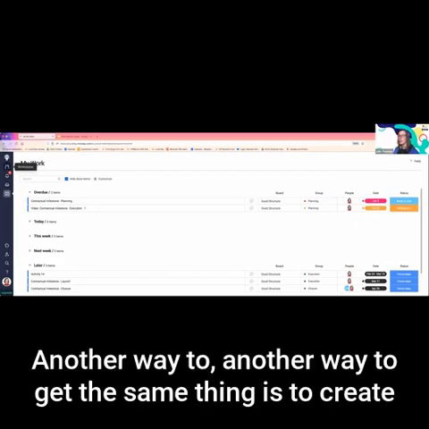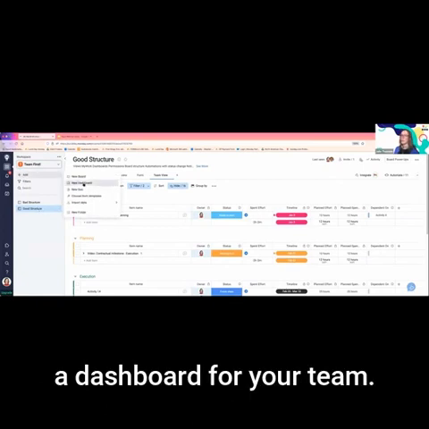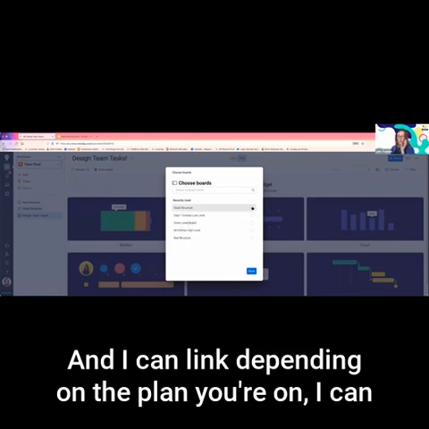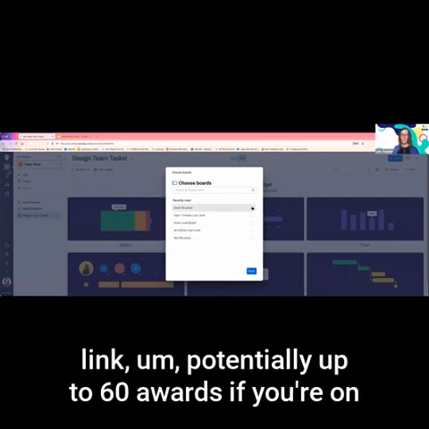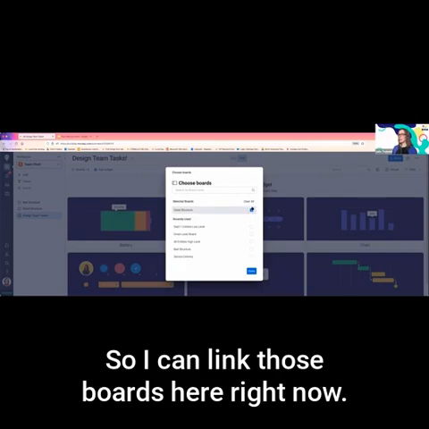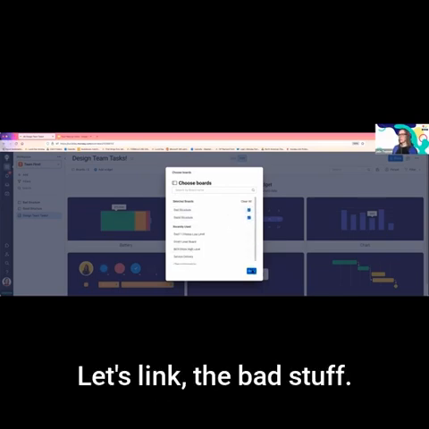Another way to get the same thing is to create a dashboard for your team. So let's call this, using an example from before, design team dashboard or design team tasks. And depending on the plan you're on, I can link potentially up to 60 boards if you're on Enterprise, most likely somewhere between 5 and 20, depending on your plan. So I can link those boards here. Right now, I'll just link one. Let's link the bad structure too.